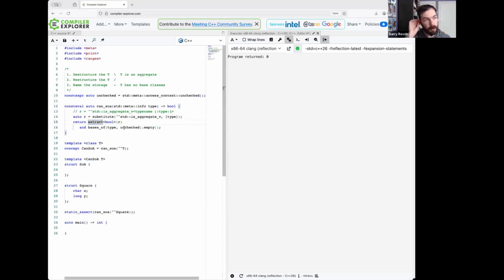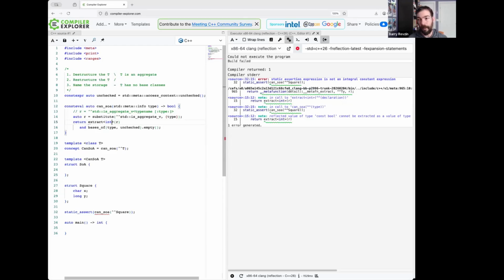I think the closest analog to this is something like std::any. A reflection can represent anything, and you don't really have a lot of information about what it actually represents, but if you know what's in there, you can use any_cast to pull the value out. And if you get the value wrong, then the any_cast is going to fail. That's the same here. If I try to extract this as an int instead of bool, this is going to fail because it's not a reflection representing int. And the compiler error here is actually pretty nice: the reflected value of const bool cannot be extracted as a value of type int. As long as you know what it is, you can pull it back out.